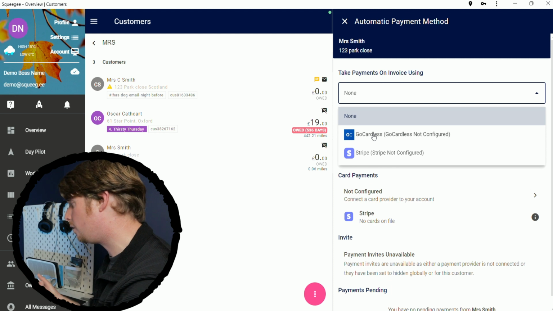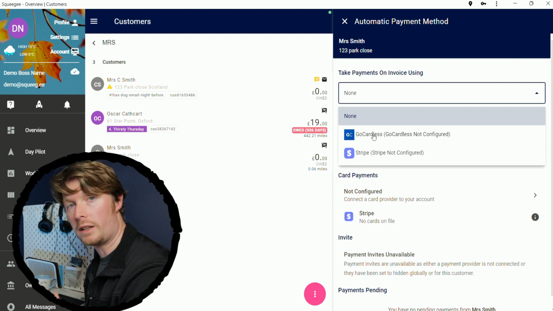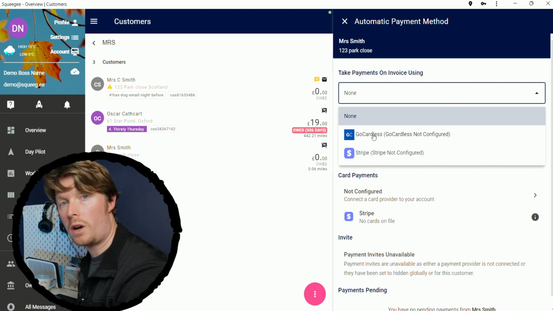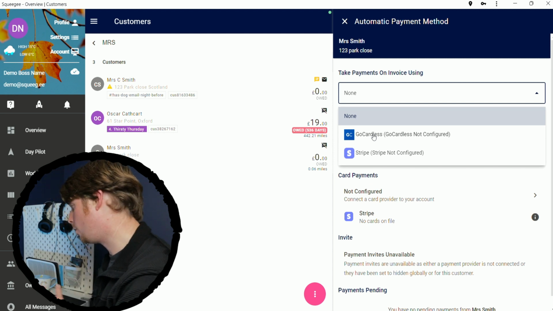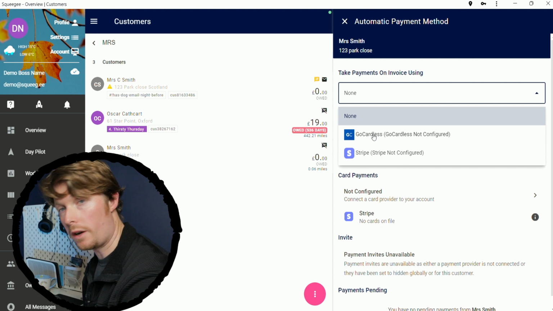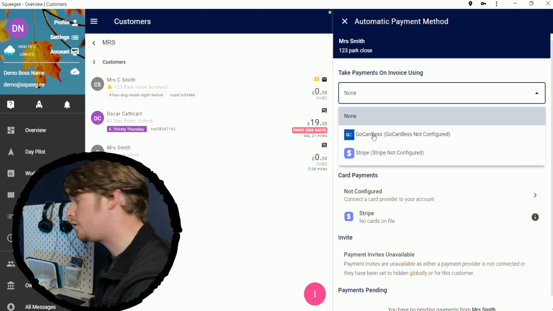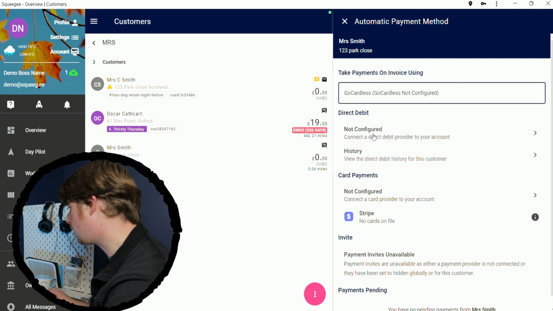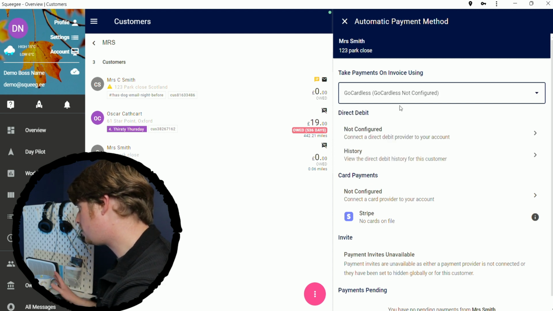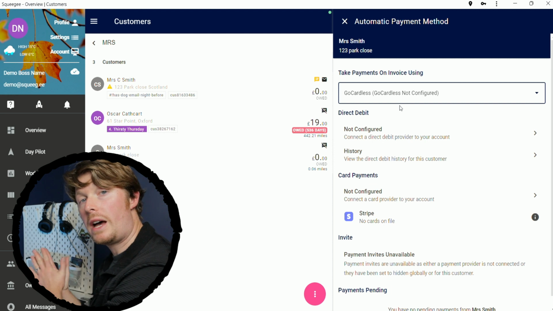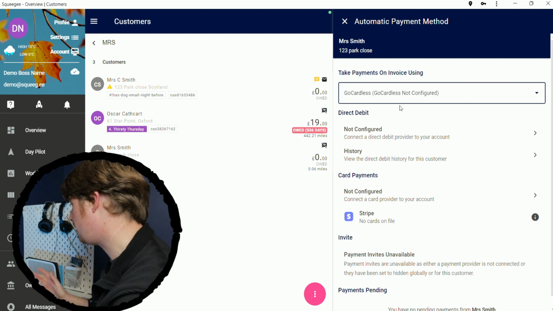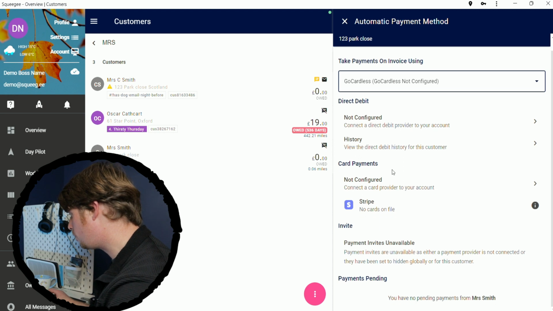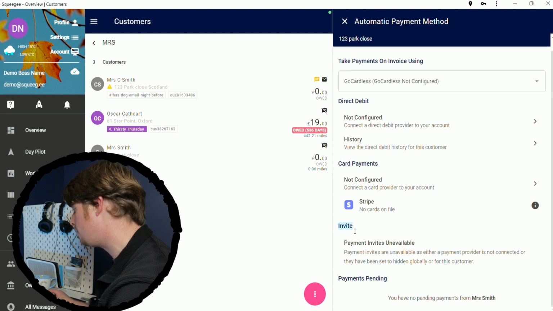So the first thing you need to do is connect GoCardless to Squeegee App. So make sure you've got an active GoCardless account set up before you do this, otherwise it's not going to work. So once you've got GoCardless, you've signed up to them, this is where you come to. So clicking on GoCardless, all right. So once that's done, you've told Squeegee App that you want to use GoCardless to take the payment from this person. And then from here, you go down to this section where it says invite.